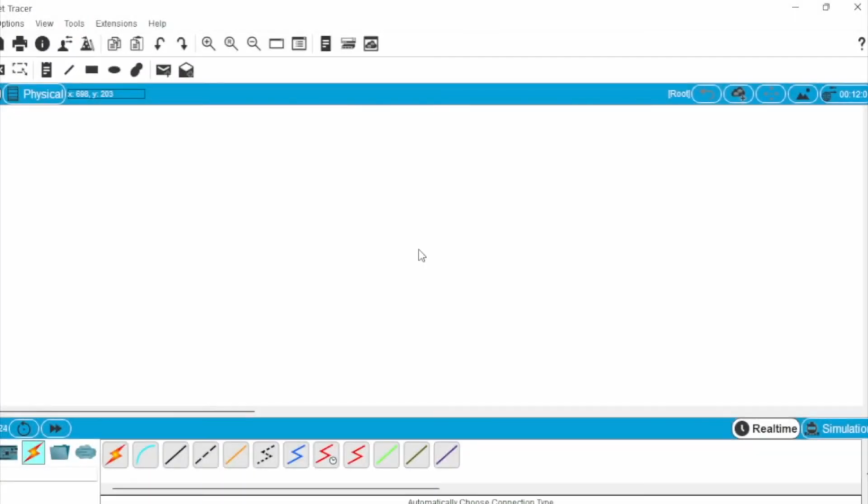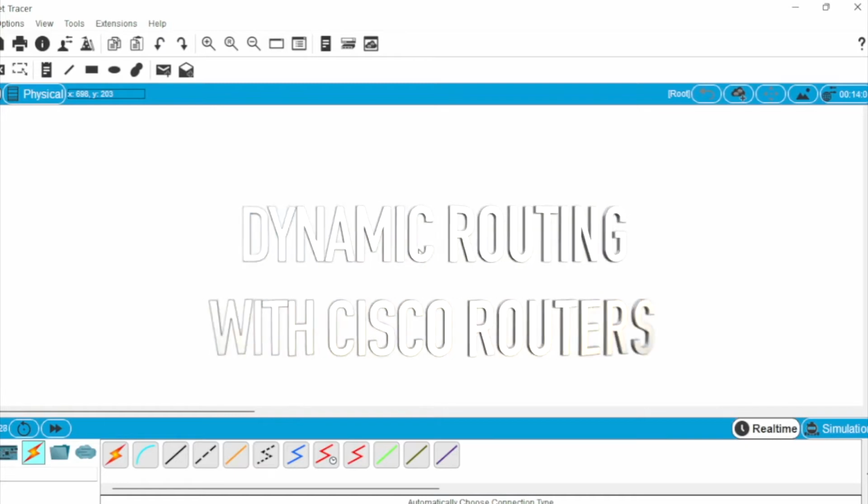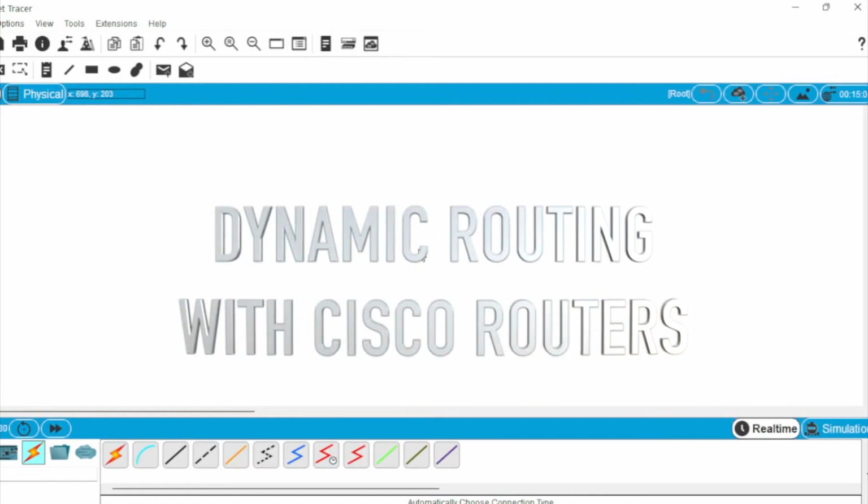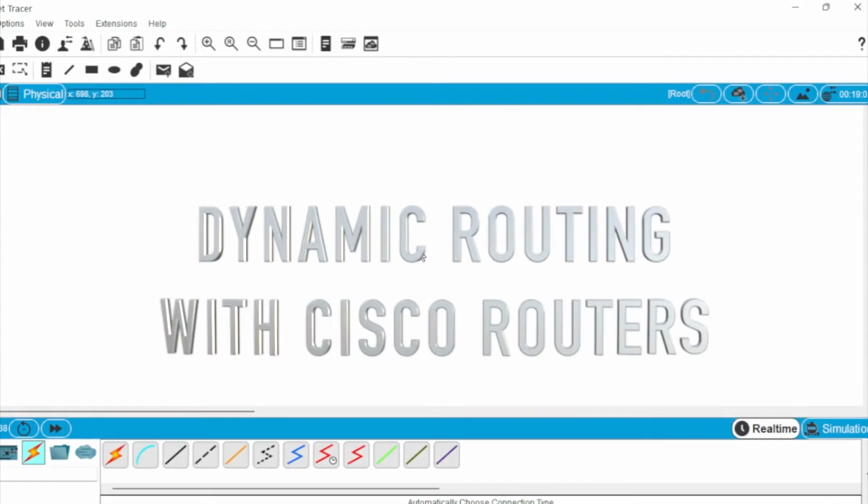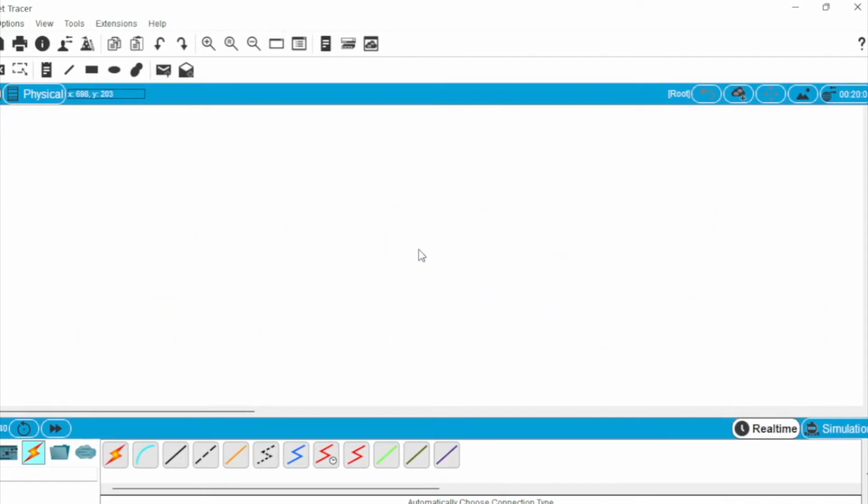Dynamic routing is used to route data between networks. Without this routing protocol, networks would not be able to talk to other networks, so the internet may not exist as we know it today. I'll set up the basic router configuration. Then I'll show you how to enter this command and how it works.